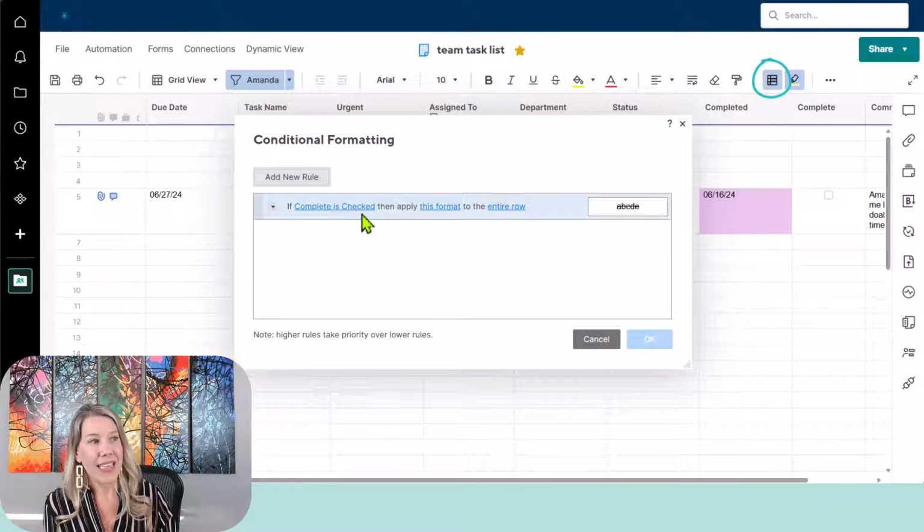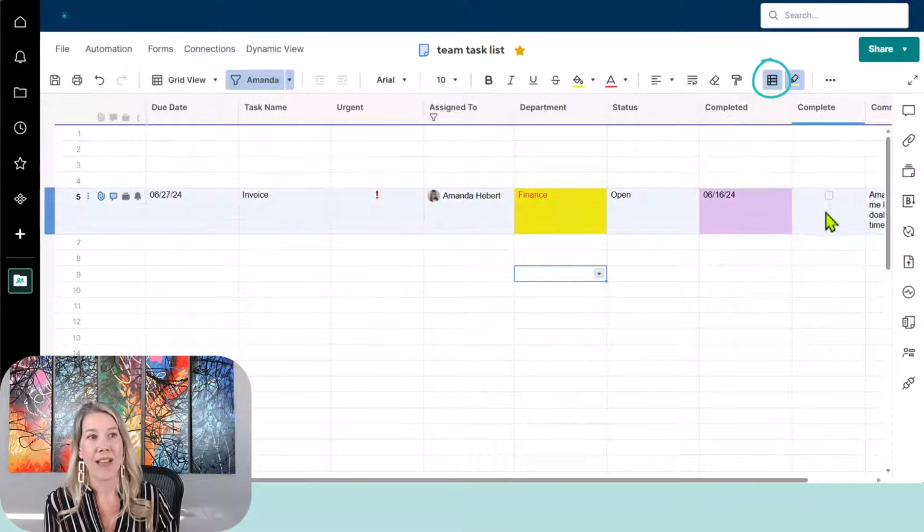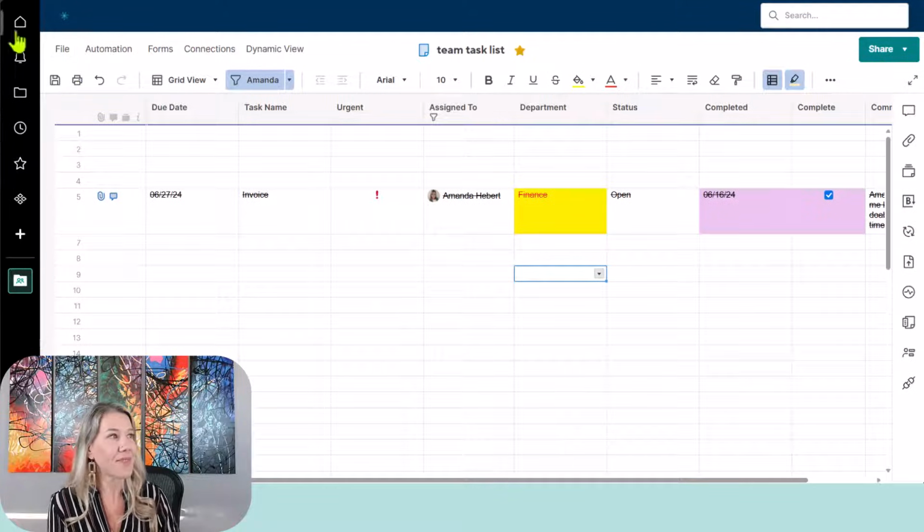If complete is checked, then apply this format to the entire row. And I selected strike through. That is why I'll close this out. When I click on complete, because that's the column I selected, and click on this, it does a strike through. I love it. Conditional formatting is great.